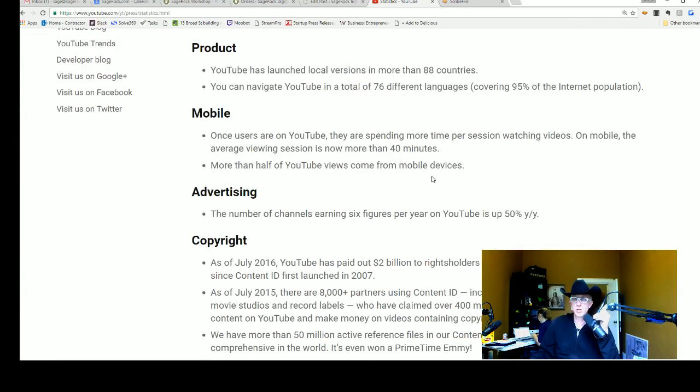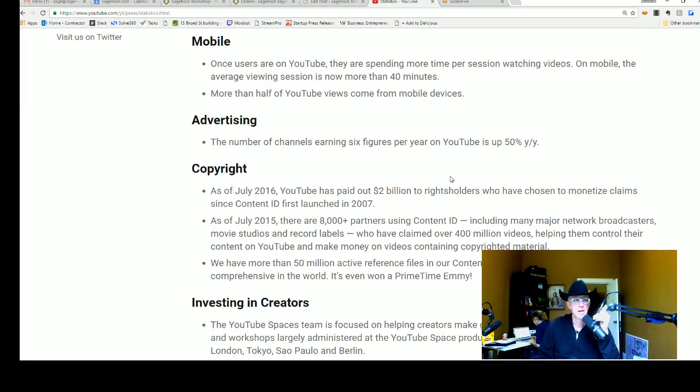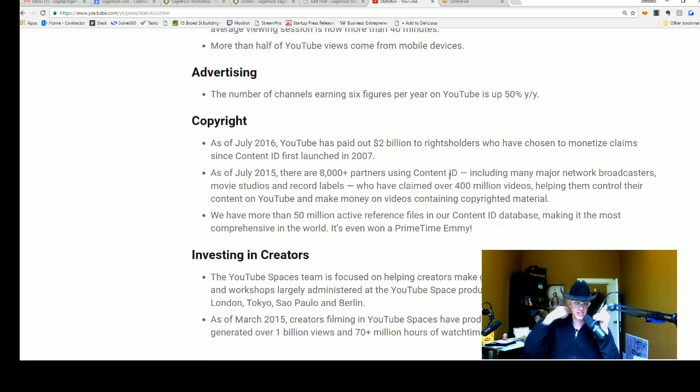Mobile. Once users are on YouTube, they're spending more time per session watching videos. On mobile, the average viewing session is now more than 40 minutes. More than half of YouTube views come from mobile devices. So by being on YouTube, you're already making yourself mobile friendly. Advertising: the number of channels earning 6 figures per year on YouTube is up 50% year over year. I wish they would have given the exact number.